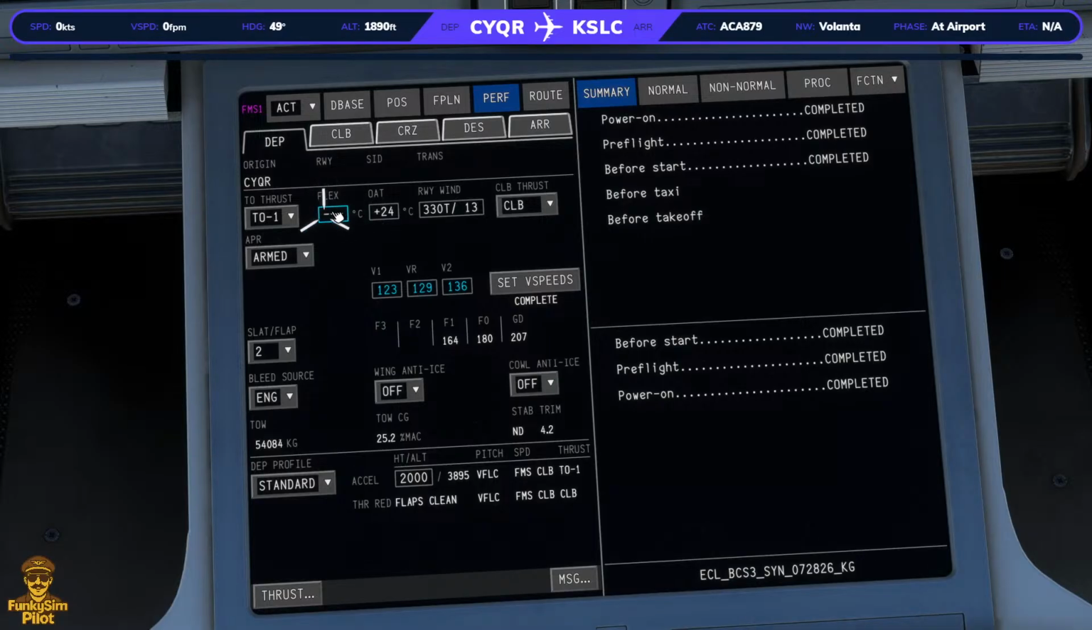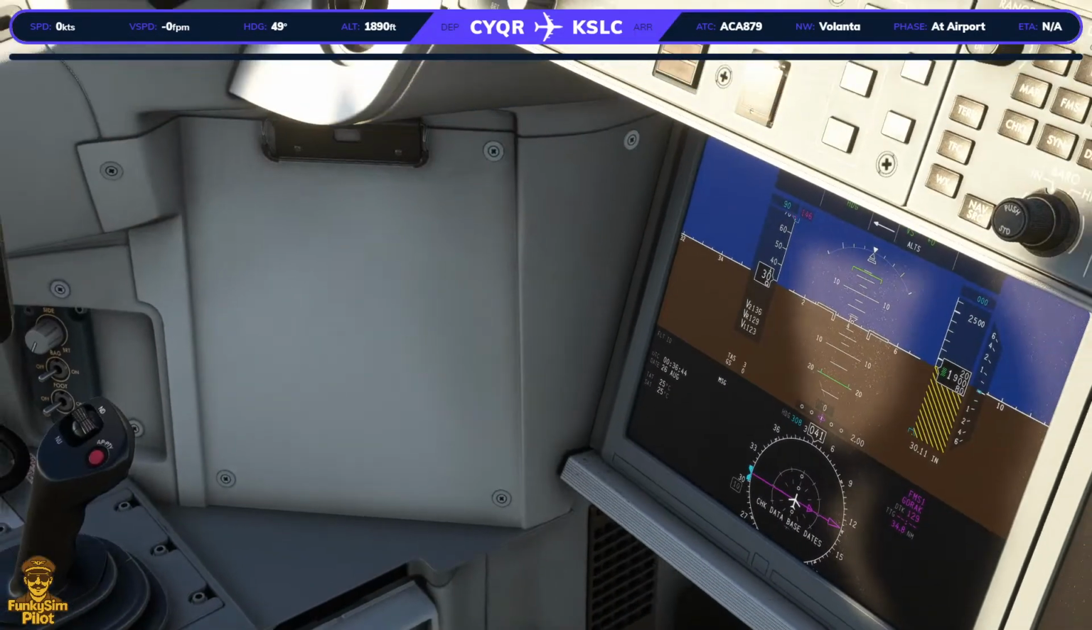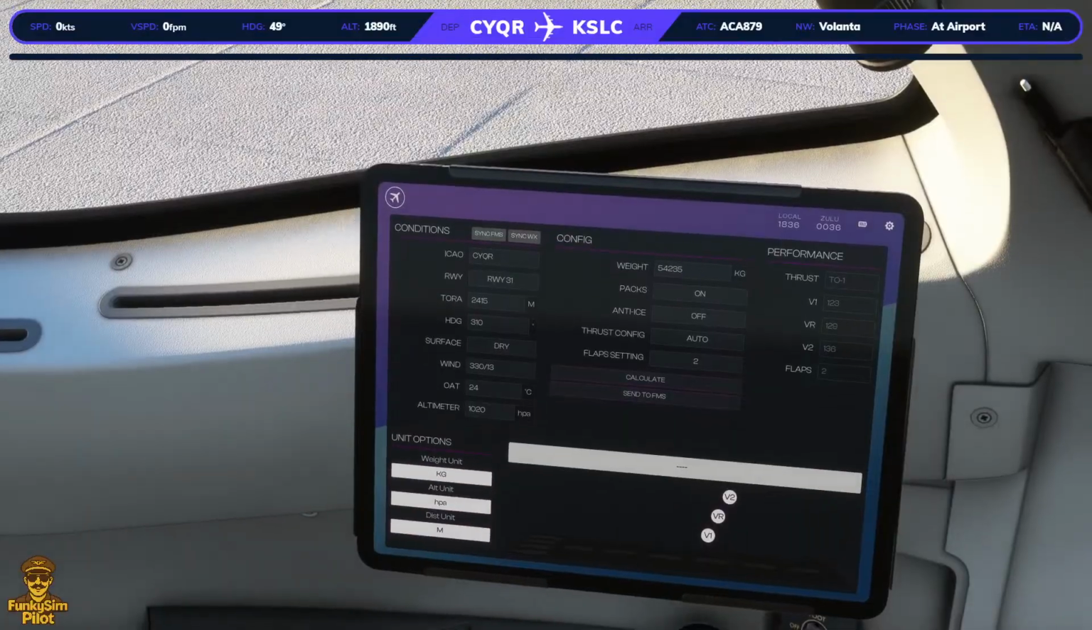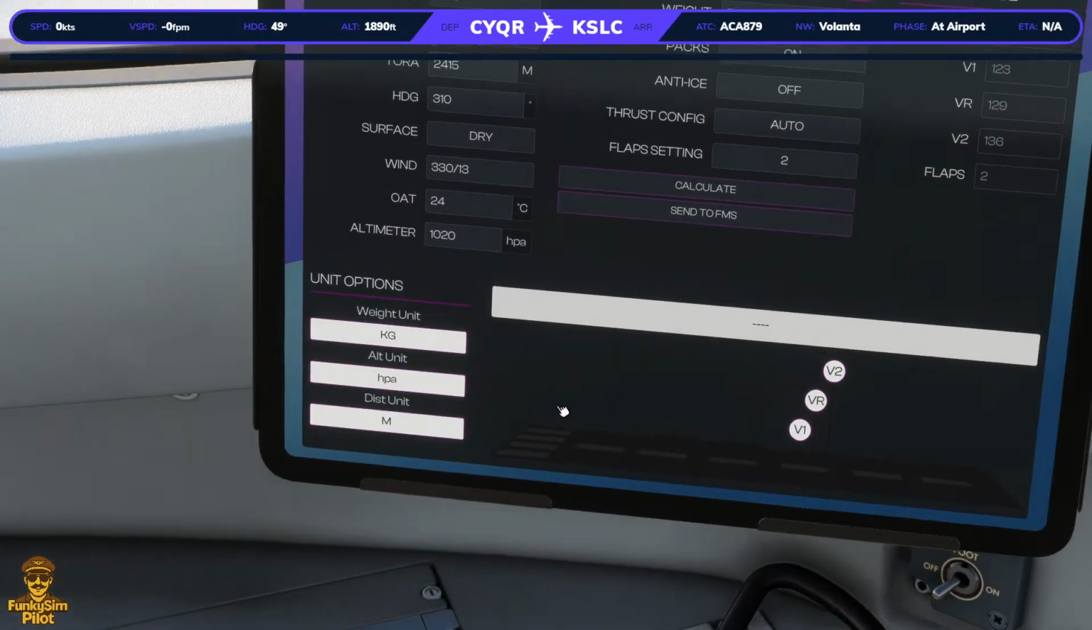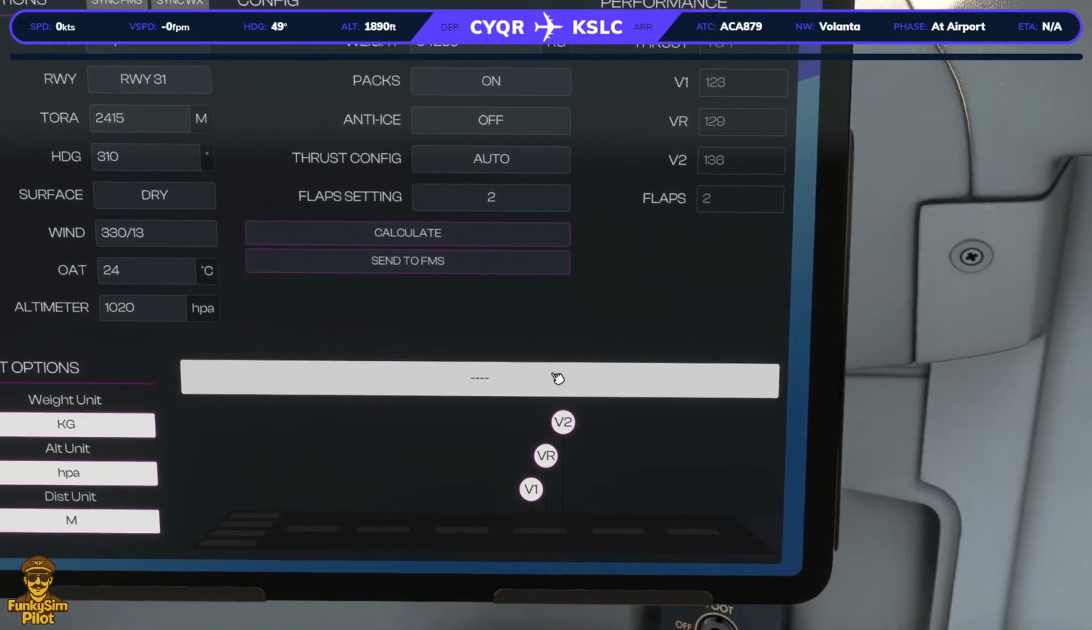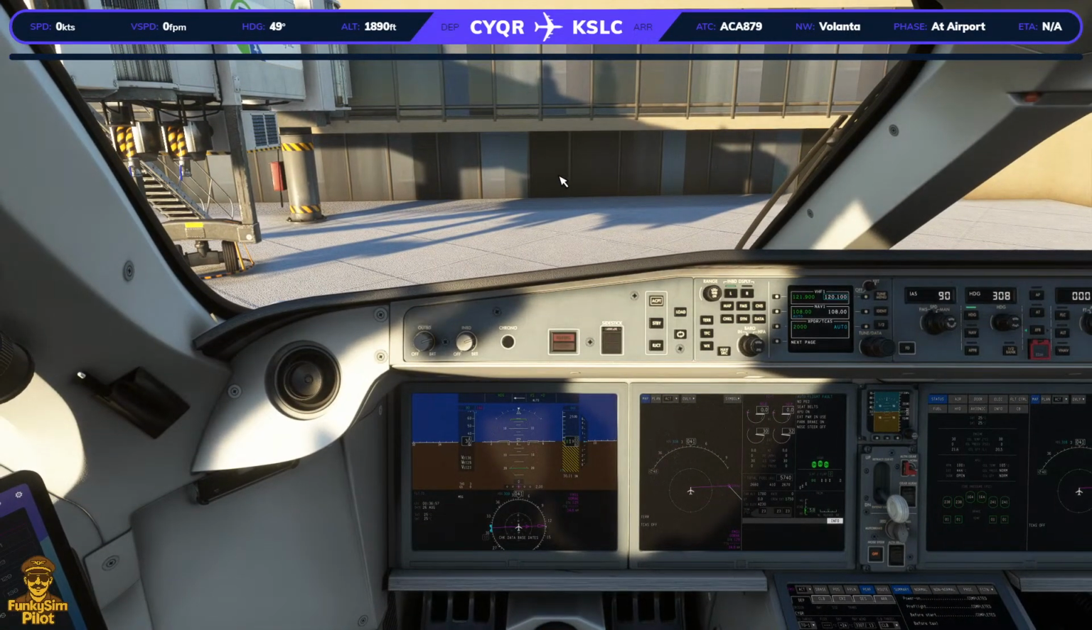Not sure about the flex temperature, it doesn't show anywhere in the ESB. At least I haven't found it. So I'm not quite sure.